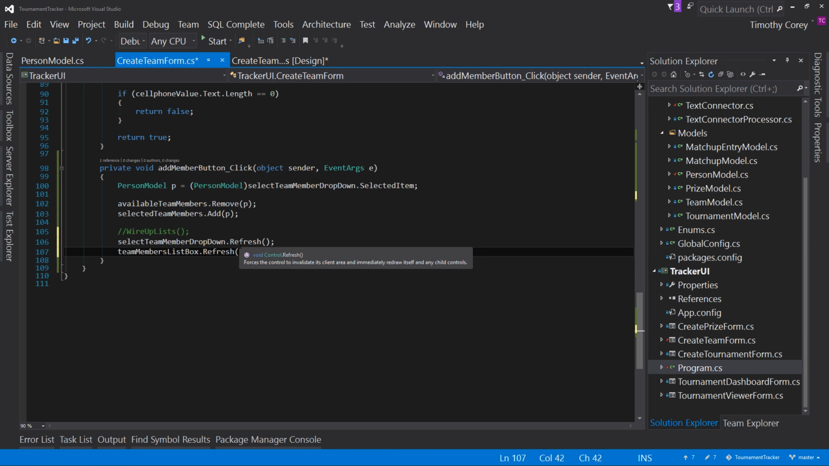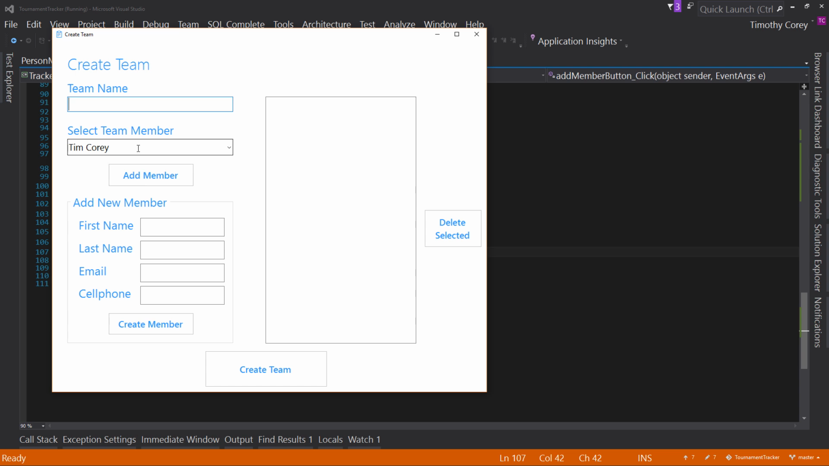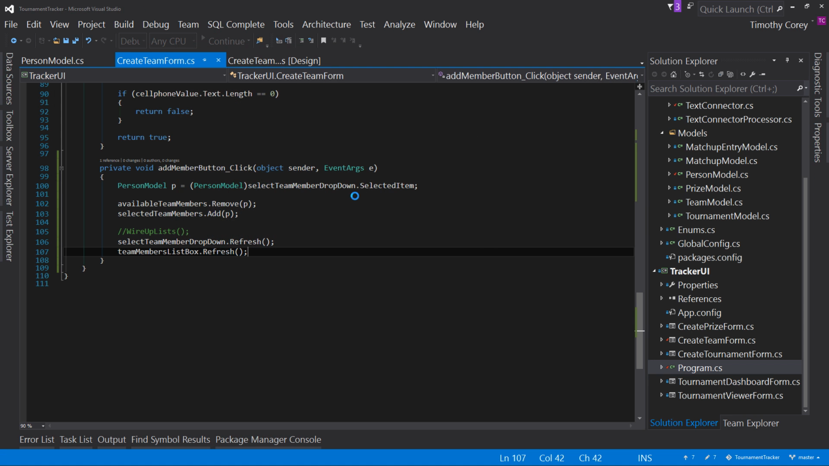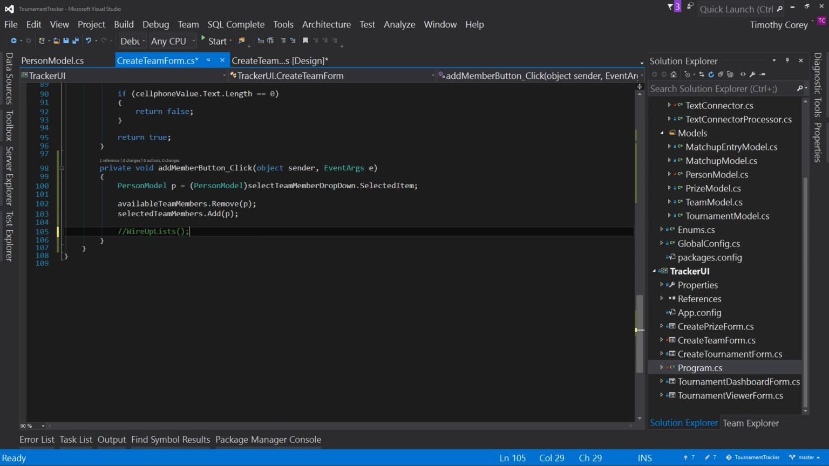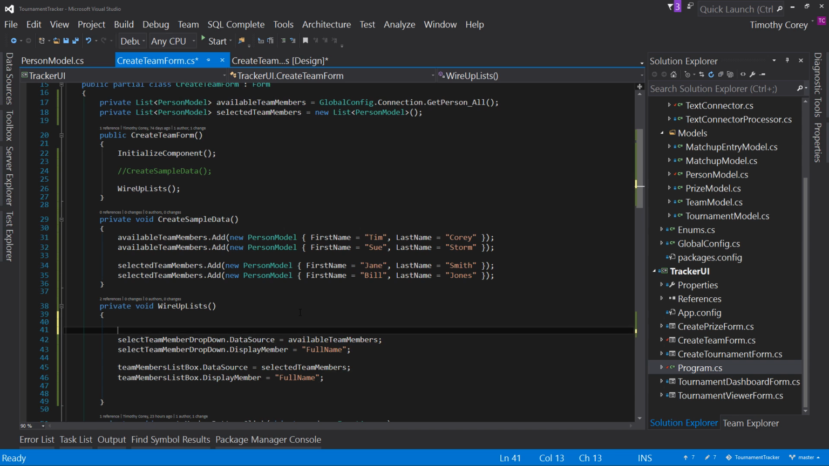So in this case, let's do a refresh instead of rebinding these lists and see what happens. So I have Tim Corey selected. I hit add member, and nope, that didn't do it. So I read about, and this is one of those Googling things, a solution that seems a little wonky, but it was suggested as the way to do things.